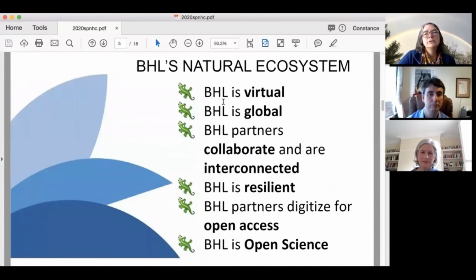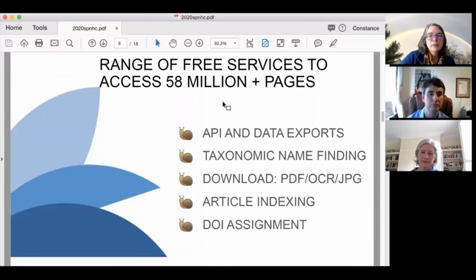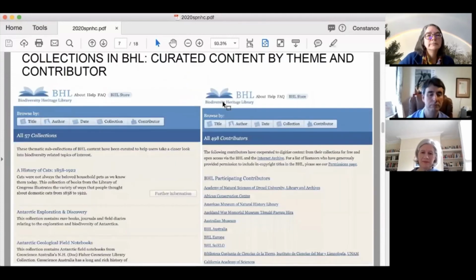BHL's natural ecosystem is that it's virtual, it's global, and the partners collaborate and are interconnected. BHL is resilient, and the partners digitize for open access with the overall theme of open science. We have a range of free services: API and data exports, taxonomic name finding, downloading of PDFs, OCR, and JPEGs, article indexing, and assigning DOIs.